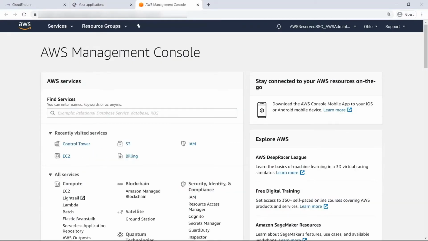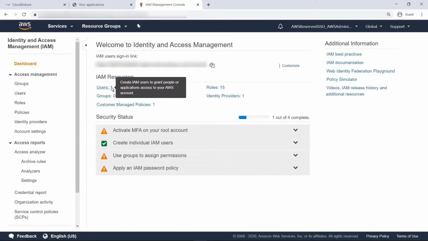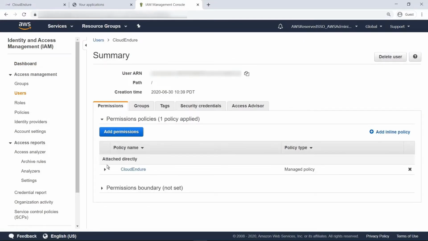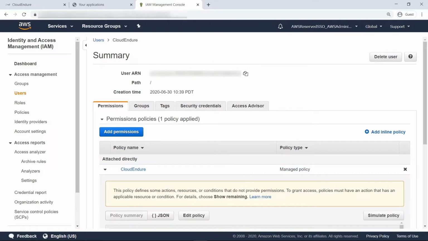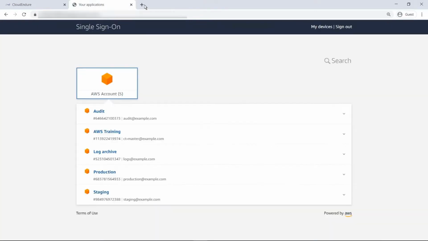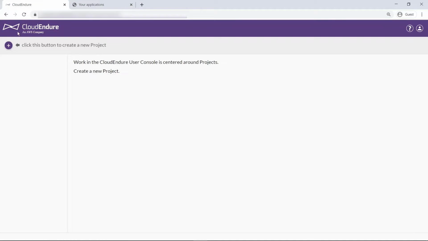To view the users for this account, navigate to Identity and Access Management, or IAM. For the purposes of this example, an IAM user was previously created. This user account has already been configured with the appropriate permissions that CloudEndure needs to perform a migration. A user with these same permissions has also been created in the staging account. Now let's go to the CloudEndure User Console and create a new migration project.